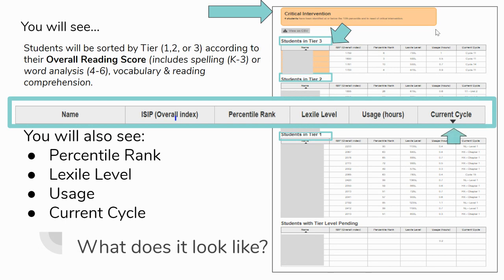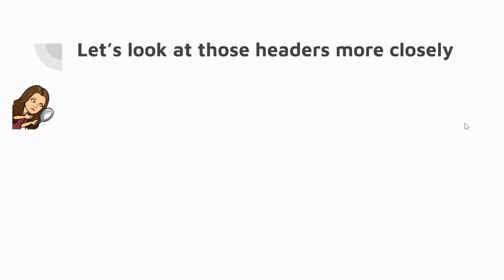You'll also have the percentile rank, the Lexile level, the usage in hours, and the current cycle. You'll notice that under current cycle, there is a little drop down. If you click on this, it'll actually sort your data by the cycle level that your students are working in. So let's look at those headers just a little bit more closely.